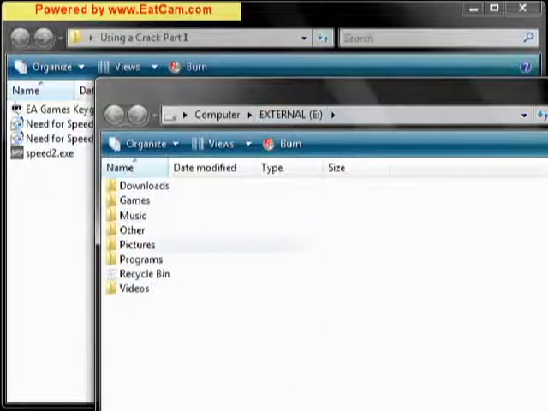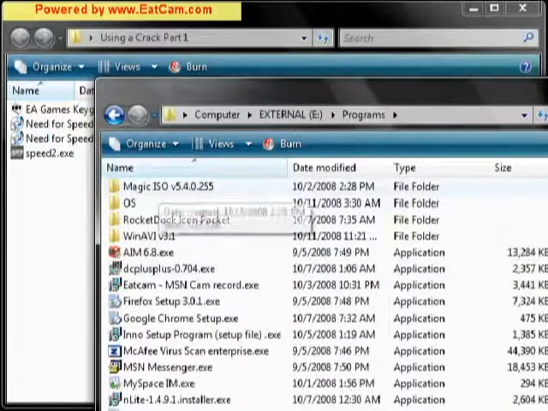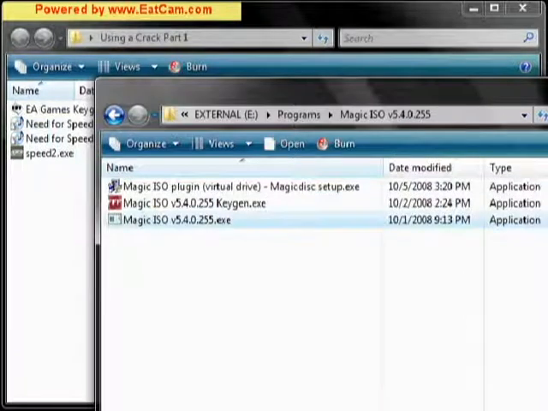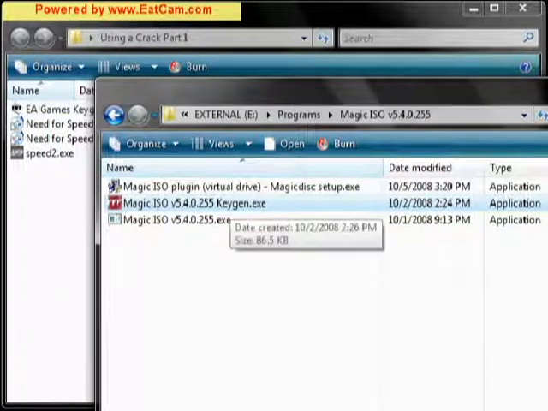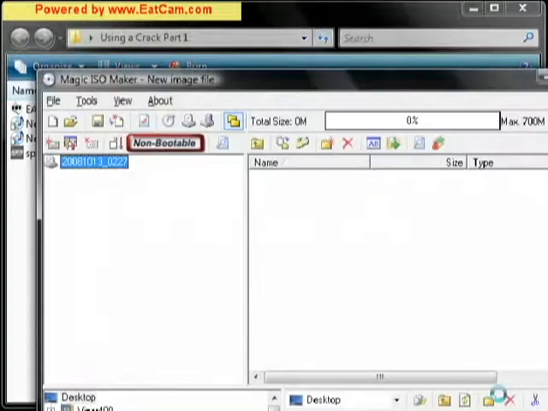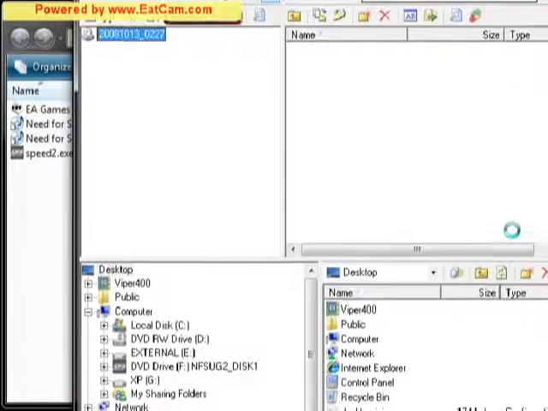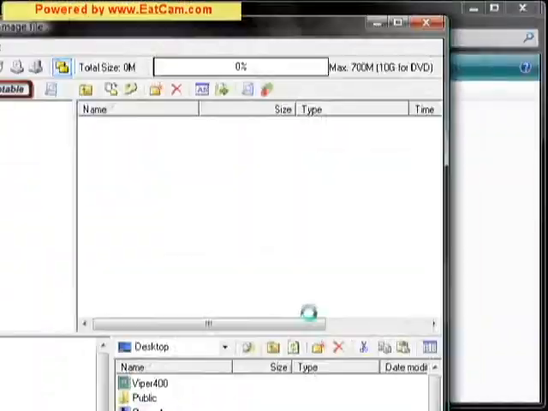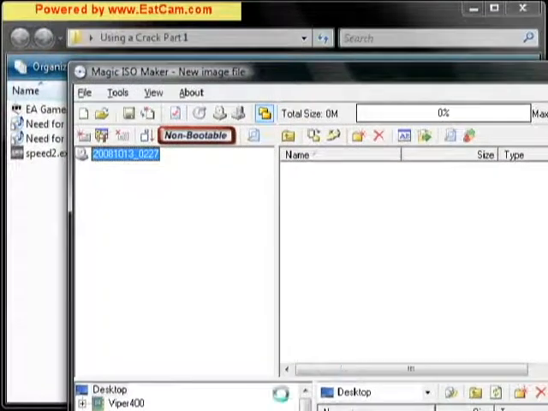Here we are in my external hard drive. And it's under Programs, Magic ISO. Alright. Here's the file, and once again you can search for the keygen for just about any program. Let's open this up, close this, we don't need it. And here we are in the program which will make our ISOs for us.